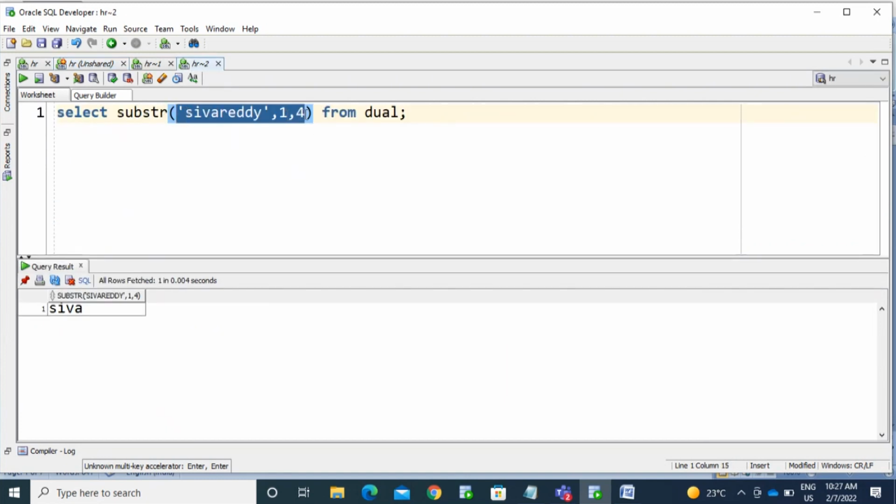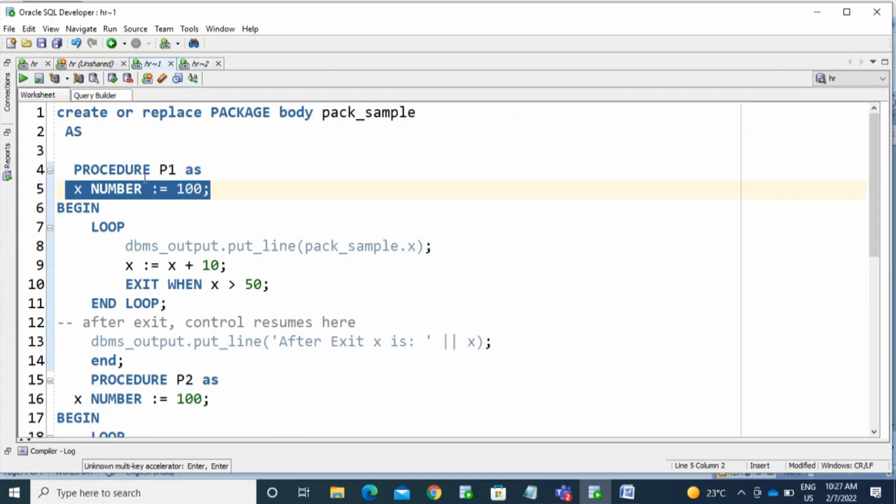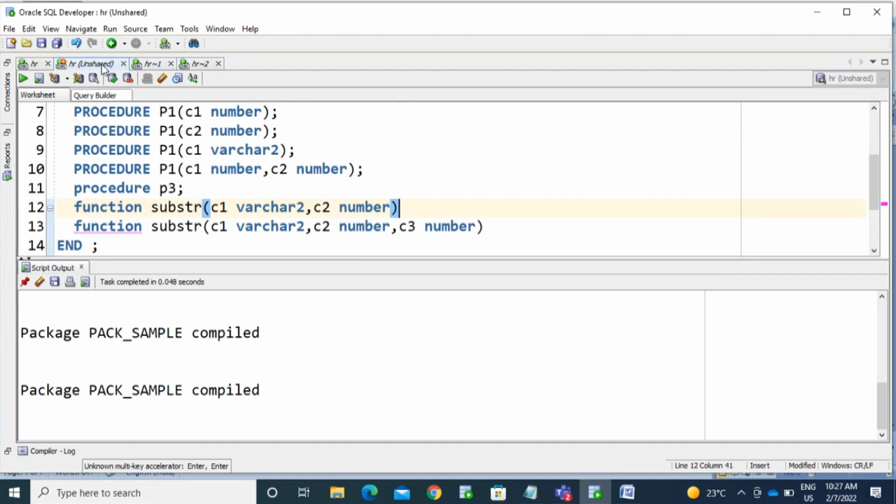So take the first letter and print up to the fourth letter. So different logic is written for each and every argument. Here, one function is declared for 2 arguments, and another function is declared for 3 arguments. So this is called function overloading. Till now we have only talked about the procedure overloading concept. In the same way, you can do it with functions as well.